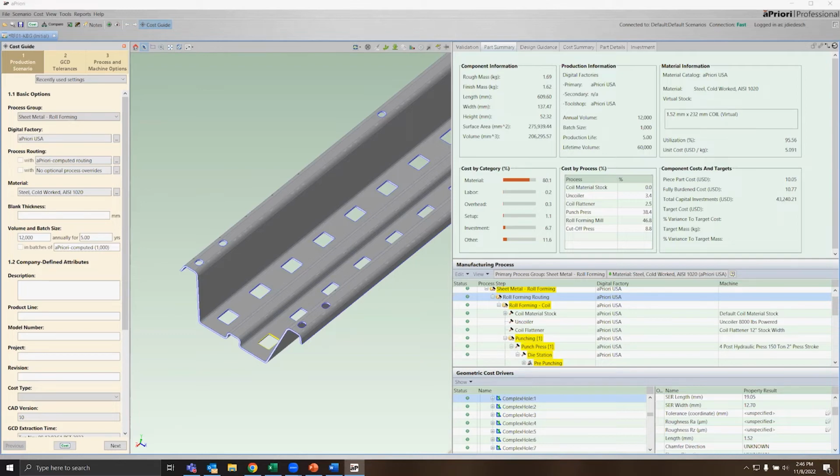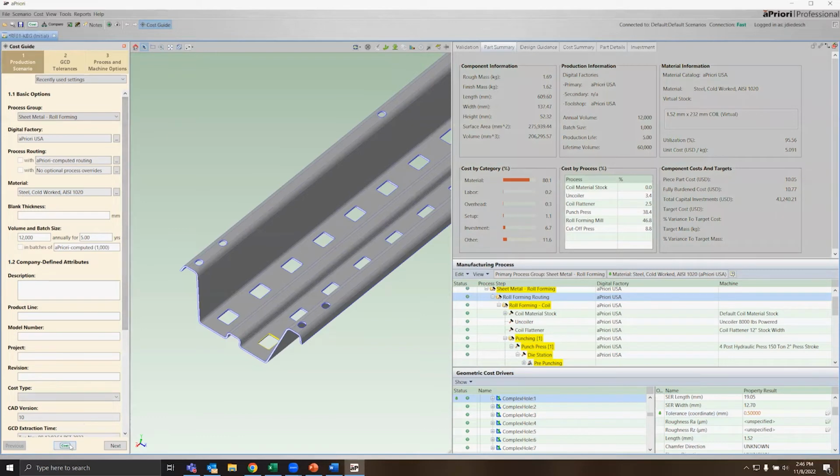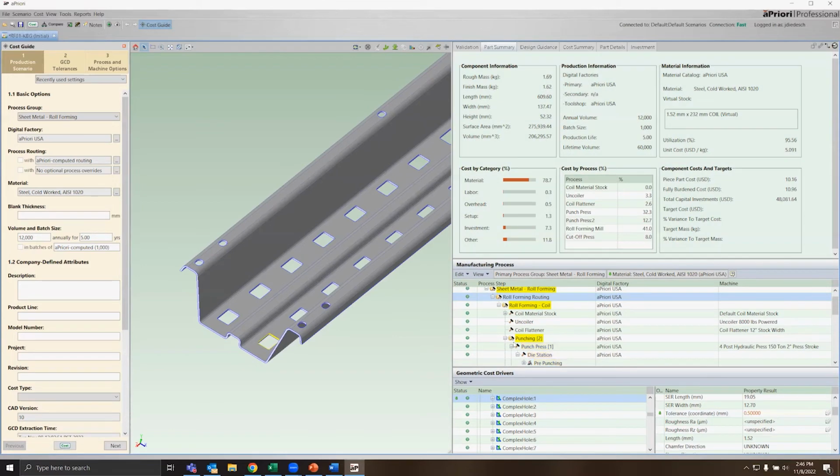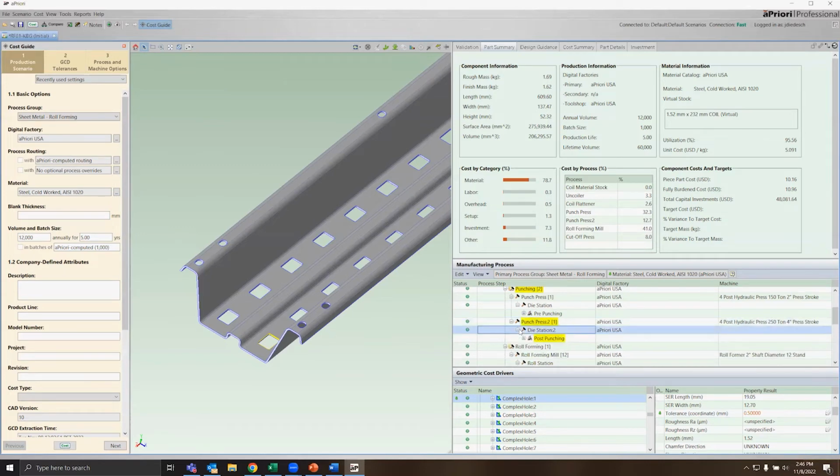I can either specify a tighter tolerance level for all the holes using the process setup option, or I can set tolerance for an individual hole GCD. So let's go and grab complex hole number 1, and we'll put in a coordinate tolerance of 0.5 millimeter. You'll see that I'm now out of date. So let's go ahead and recost the part. So you might see that I went from having one punching station to now 2 punching stations. And so I've got a punch press for die station 2 for a post-punching operation.